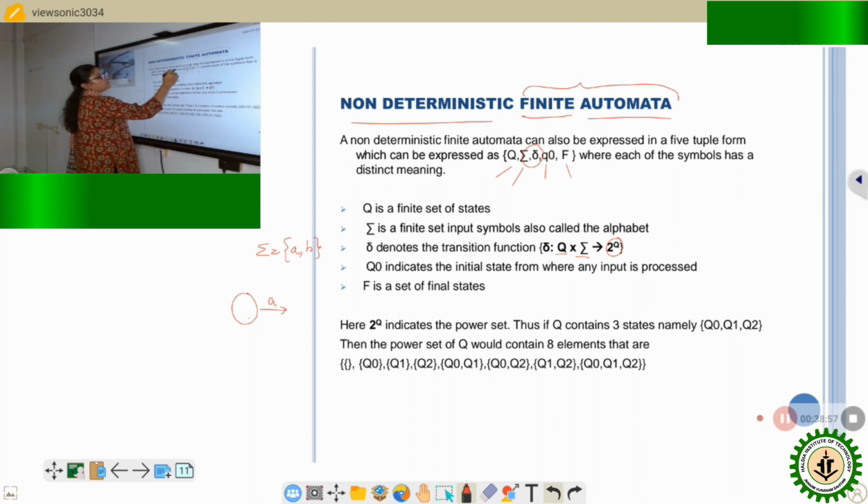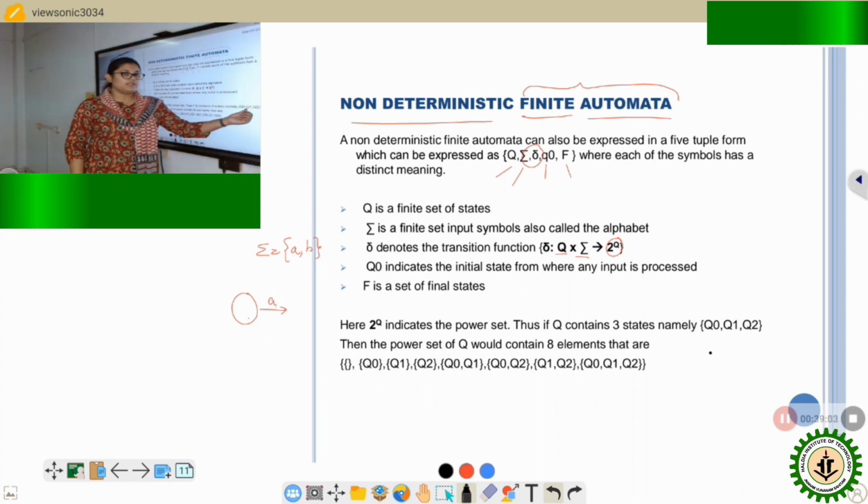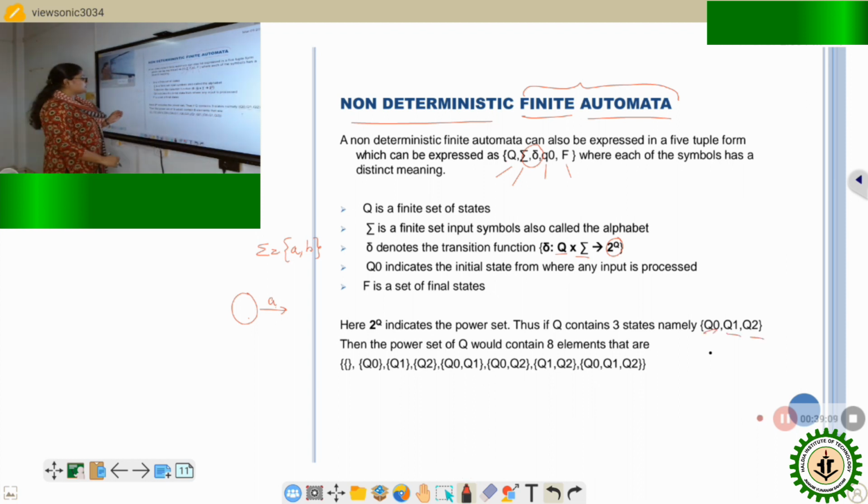Power set of this set Q. That means suppose the set Q contains 3 states, that is Q0, Q1, Q2. Then a particular state, on getting an input symbol, may not move to any of the states. In that case, this would be applicable. Or it might happen that a particular state on getting an input symbol moves to Q0, or to one single state, that is Q1, or to Q2. In each of these cases it is moving to one state.